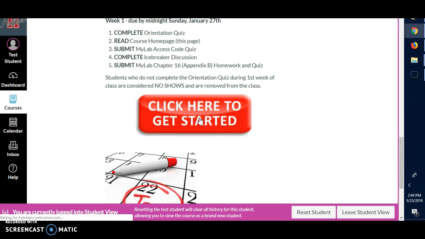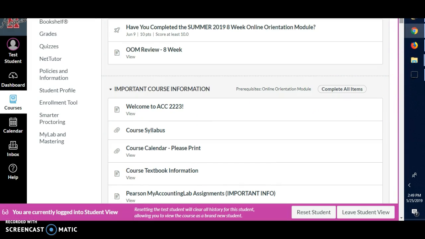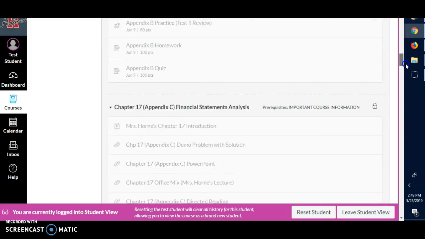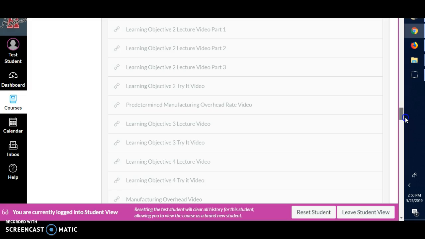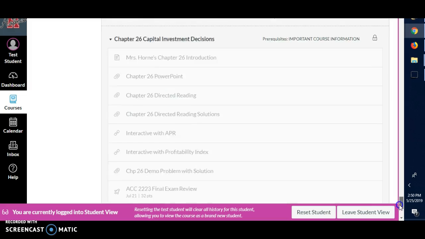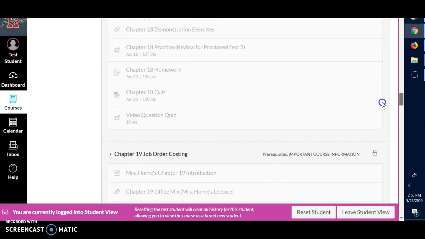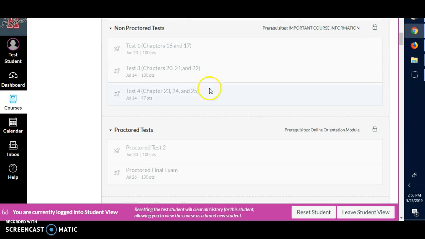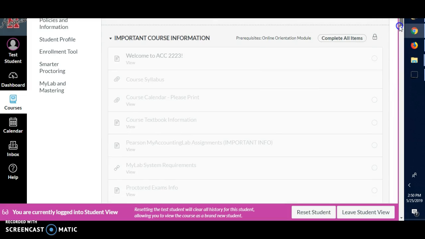Also, when you click on the button to get started, it will take you to the page with all of your modules, which, as you can see, are organized by chapter. And down at the bottom, if you keep scrolling, these are all of your chapters, and then there will be your proctored exam. Here it is, proctor tests and non-proctor tests. Those are moved right up under important course information.